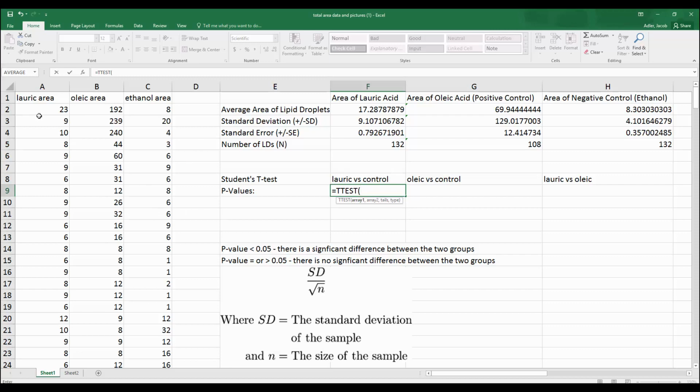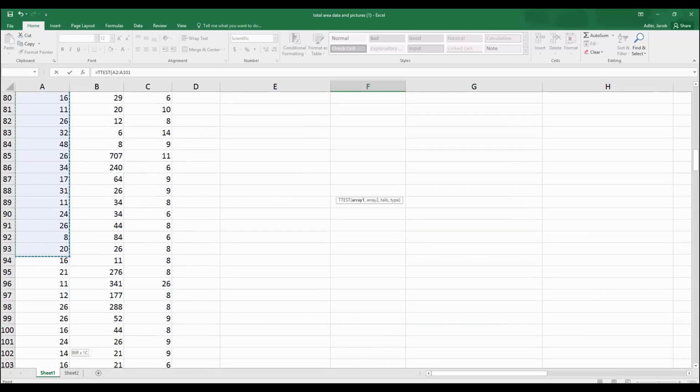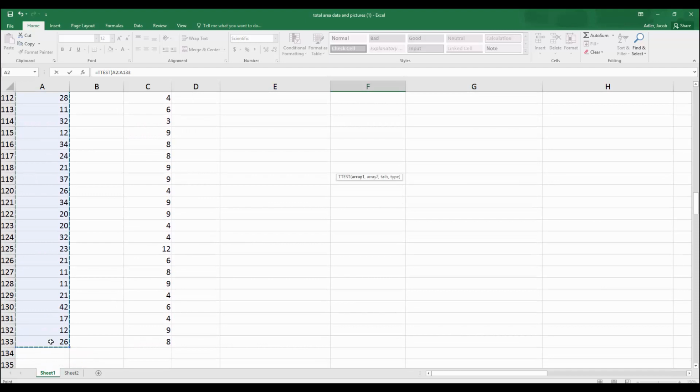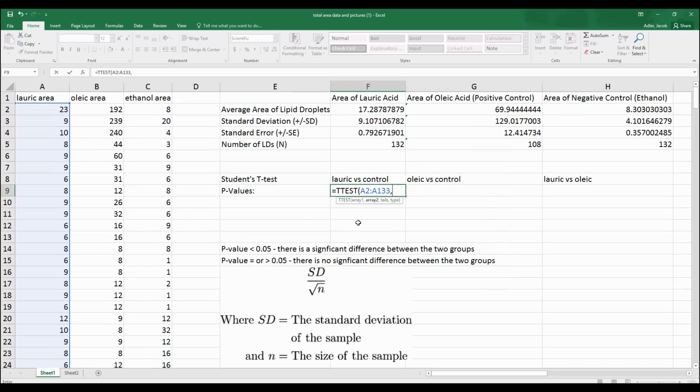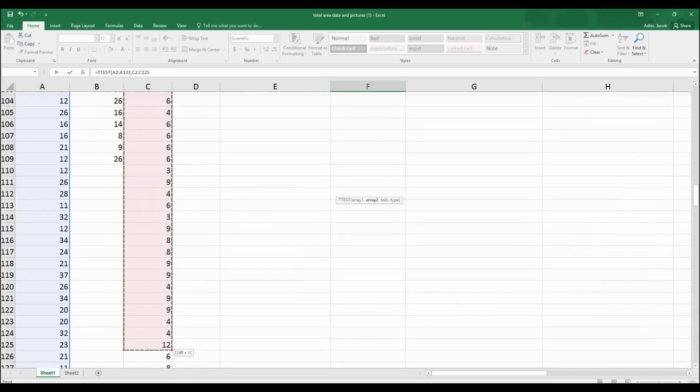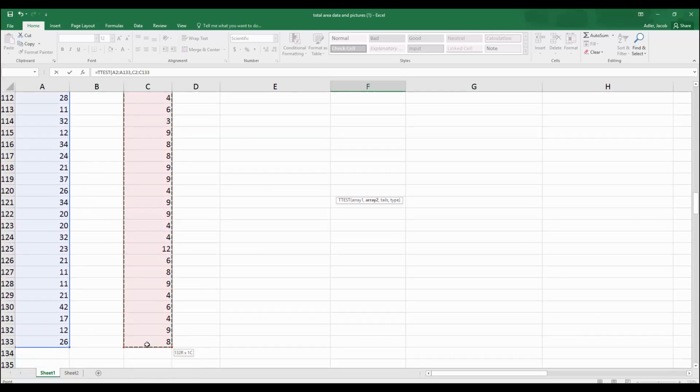So we know our first condition is lauric, so we're going to highlight all those samples. And then you want to hit comma, all right? So then it highlights everything there. So then you've highlighted that entire array, comma. Then the next array you're going to highlight. In this case, we're looking at control, which is ethanol. So we're going to go through that and highlight those, comma.